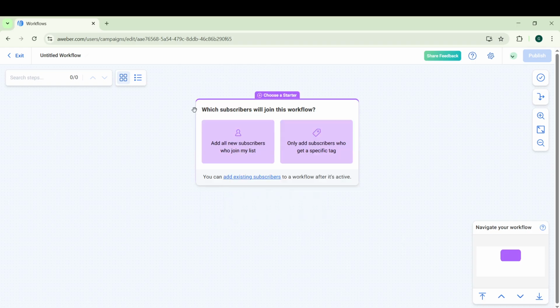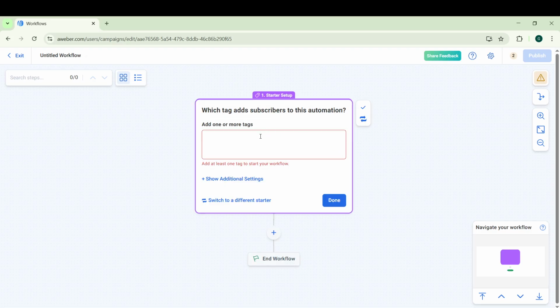Aweber will offer you a choice of templates to speed things up. If you want a guided setup for new subscribers, select the Welcome Series template. If you prefer to build everything from scratch, choose Blank Campaign instead. Either option works, so pick the one that matches your goal.